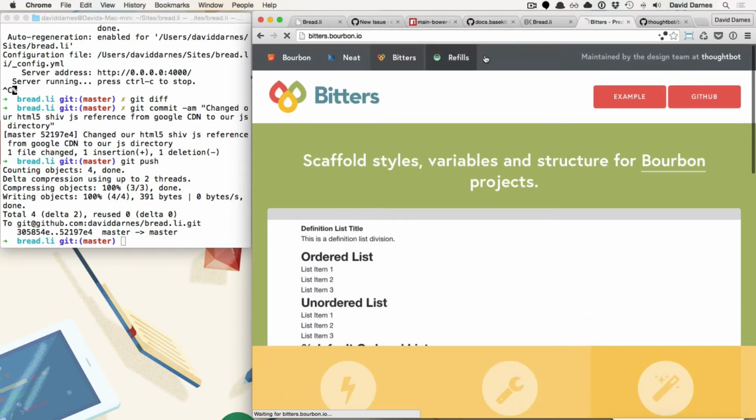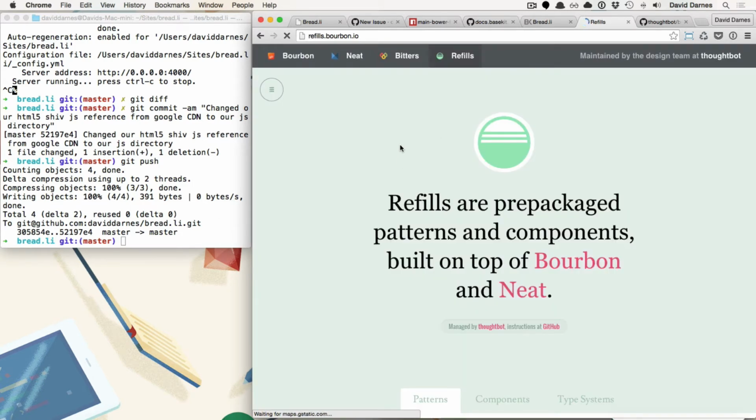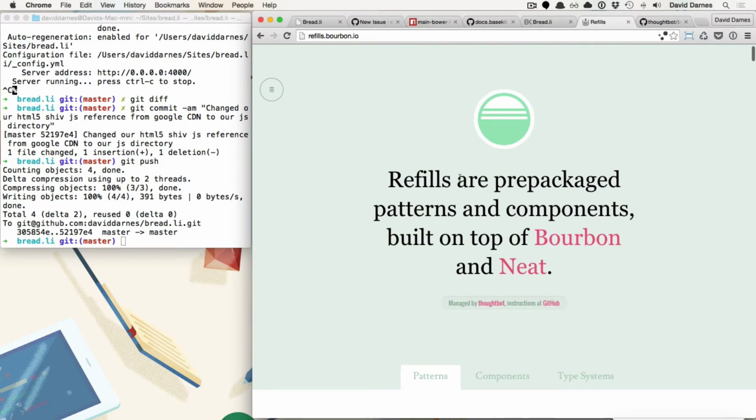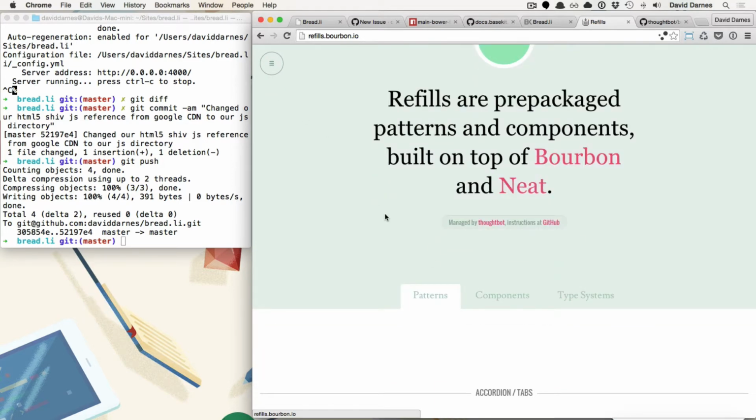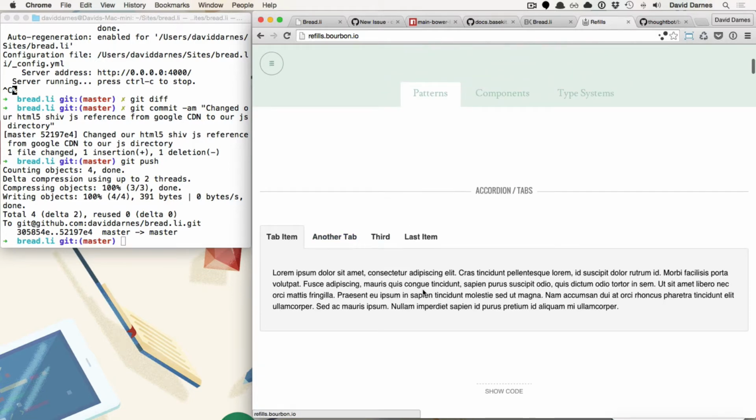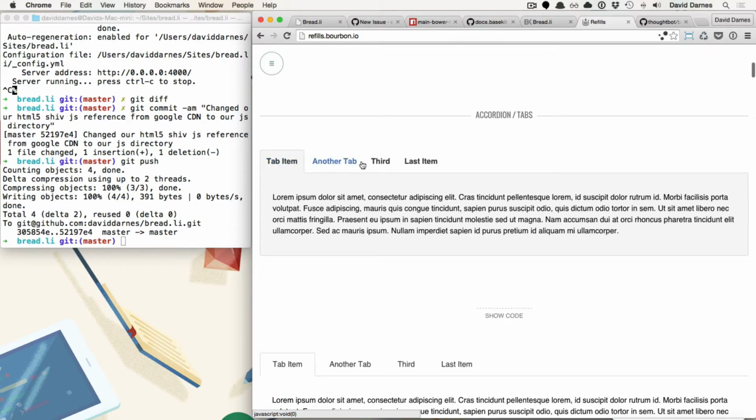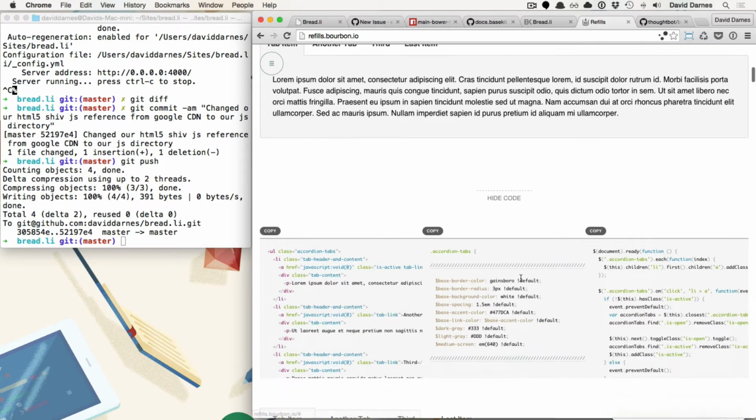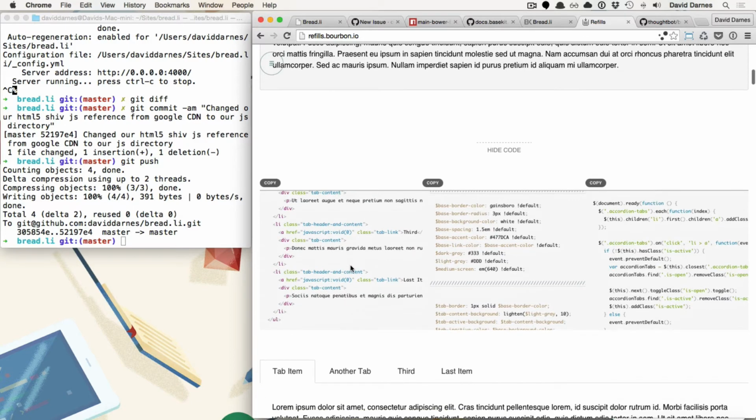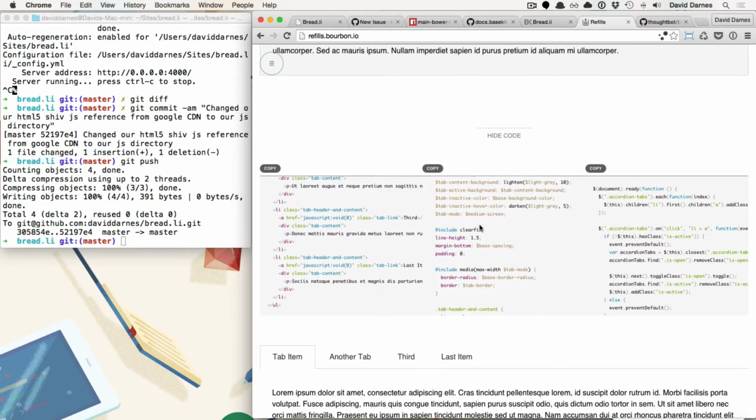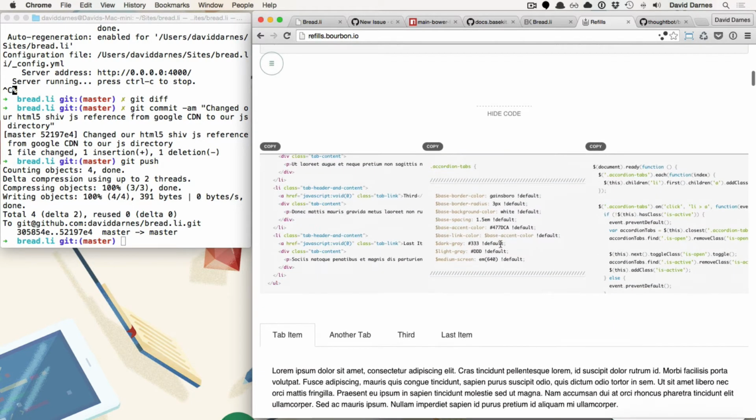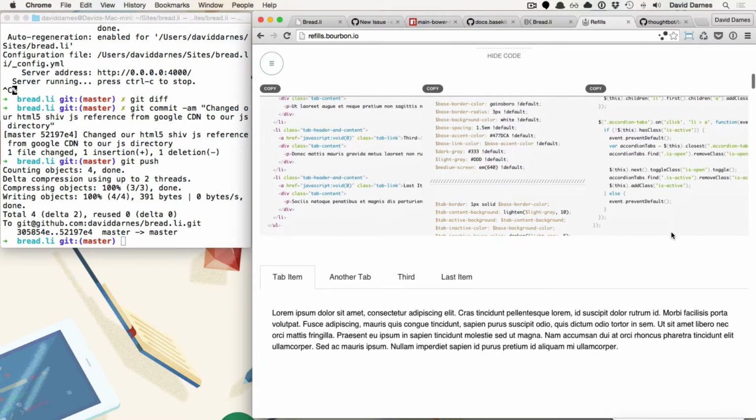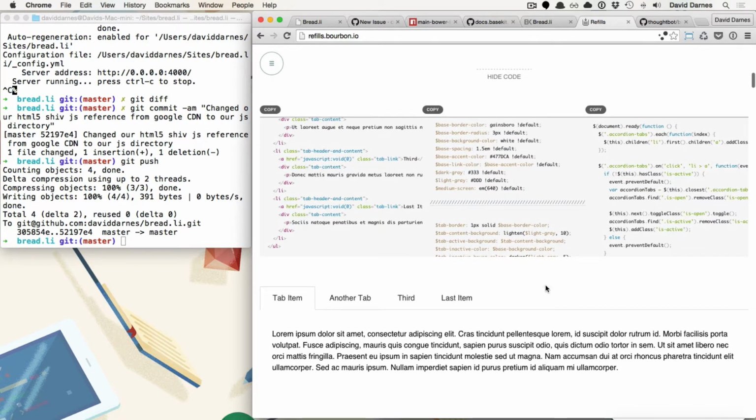Interesting. And what is Refills? Refills are prepackaged patterns. Ah, yes, I really like this. I sometimes feel like making one of these myself. It's just a list of elements that you will commonly use, like, oh, I could really do with this tab structure. And you click show code, and here it all is. So you've got HTML, you've got your Sass, and you even got the JavaScript right there. You can just copy and paste it, and that's the way you should use it.